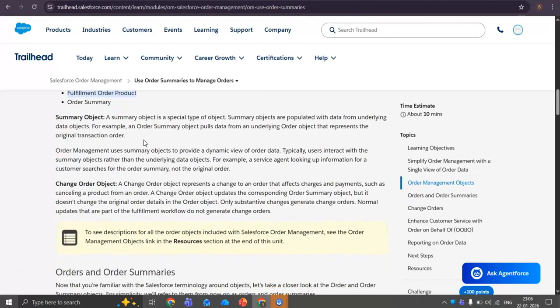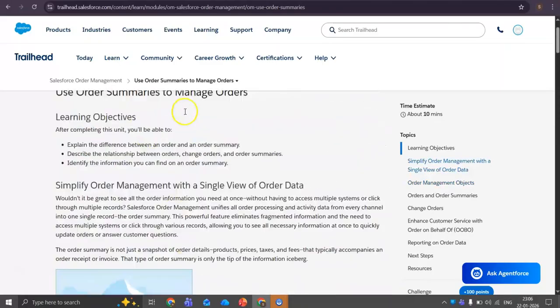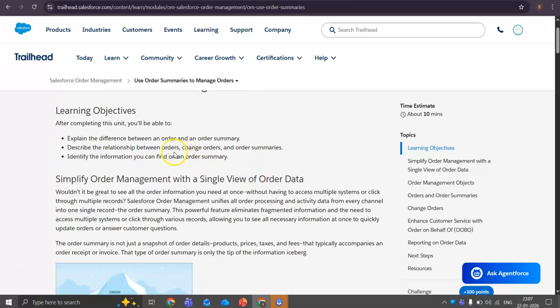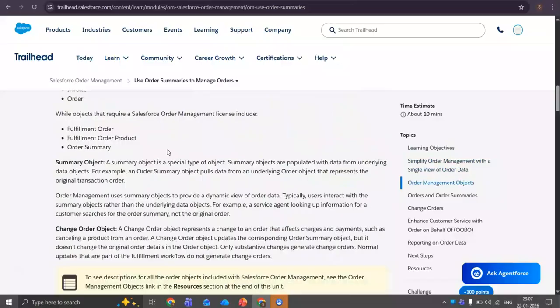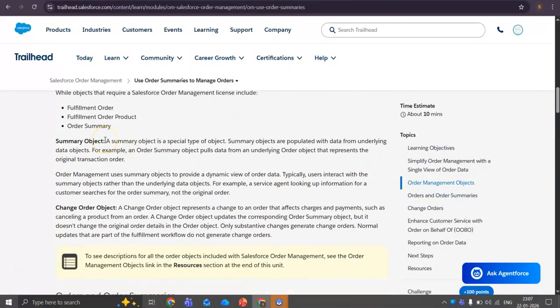Let me scroll down here. As I previously told, with respect to order, here we are discussing the relationship between orders, change orders, and order summaries. Now is the time to understand the differences. So what is an order? An order is an original order record. It's an original record.